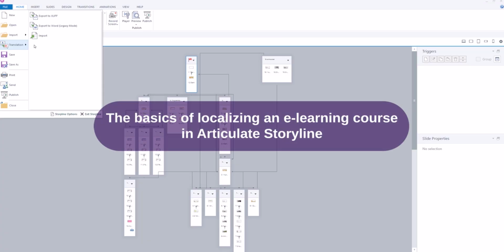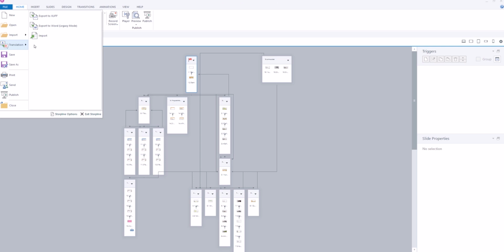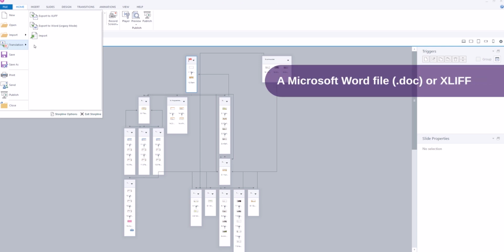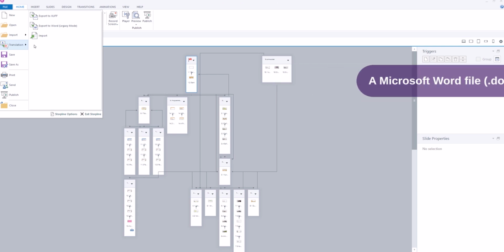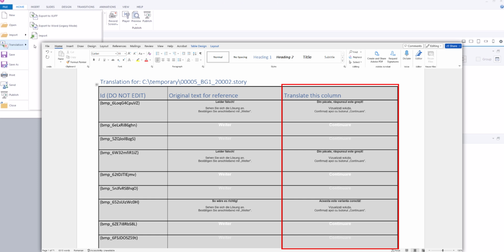Exporting the course main content for translation can be done relatively quickly. Open your course in Articulate Storyline, then select Translation from the menu. Depending on what your translation software requires, choose between exporting to a Word file or an XLIF. Alternatively, you can send your source story file to a translation agency of your choice, and they will handle the entire process for you. Once you have finished translating the main document, you can import it back into Storyline.